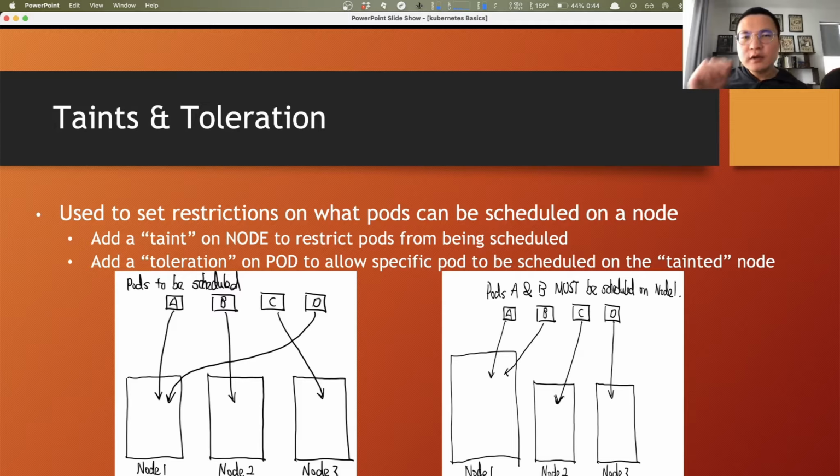All right, let's start with taint and toleration. So taint and toleration are typically used to set restrictions on what pods can be scheduled on a node. But remember the difference here. Taint is specifically applied on nodes to restrict pods from being scheduled on these specific nodes. On the other hand, toleration is specifically applied on pods to allow specific pods to be able to be placed on the previously tainted node. Right?